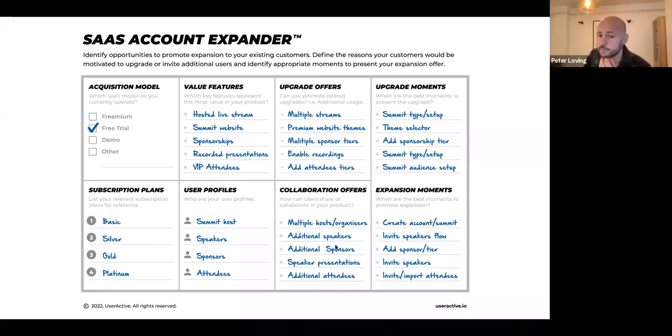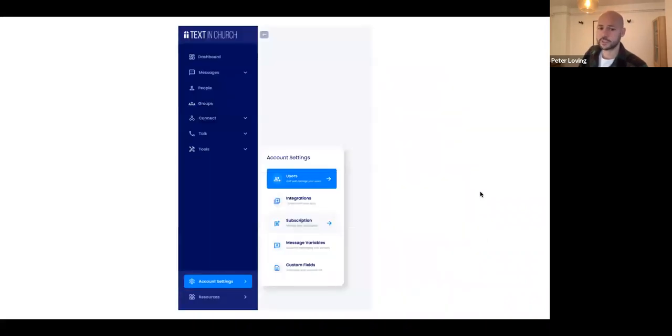If they're adding new sponsors, the moment to present them with an upgrade offer is if they want to add different tiers. Sometimes sponsors for events have silver, platinum, gold sponsorship levels, and that might be a paid premium feature. So when they're trying to create their sponsorship program, that would be the moment to present that. So it's all about doing it contextually within the flow, within the user journey of what the user is doing at the time.